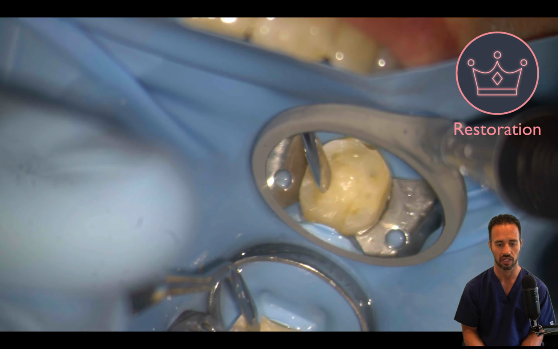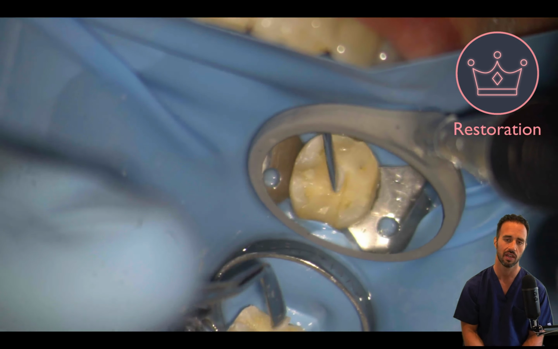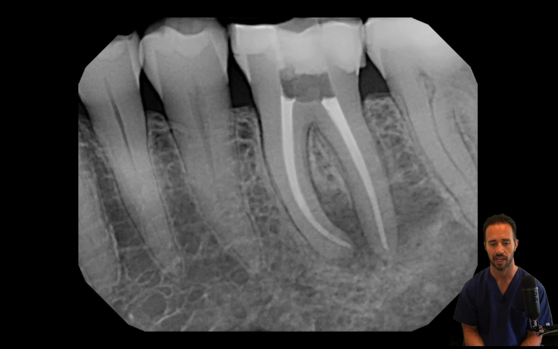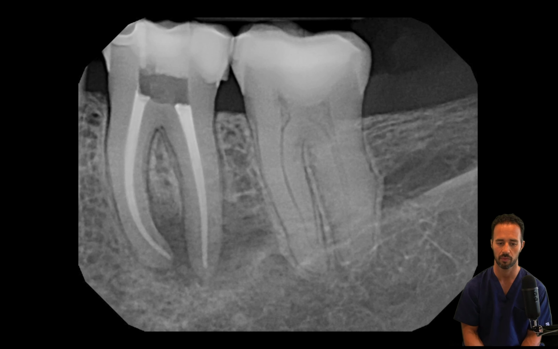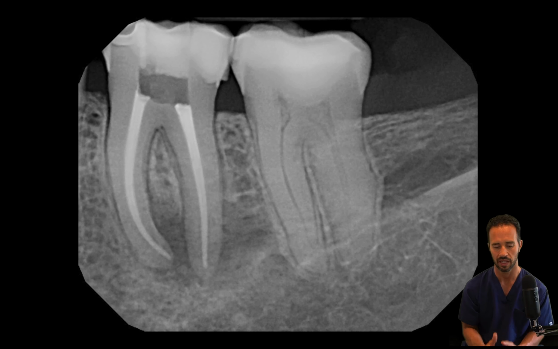We're just going to use our Glick to just shape the Fuji restoration, and we're done. This patient is very, very happy with the outcome. Our post-op film was taken after our rubber dam was removed, and we can see the root fillings are just like they were at the cone fit shot. No changes, which is exactly what we like, and we expect this patient to fully heal.